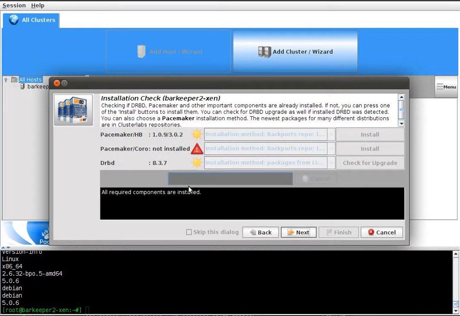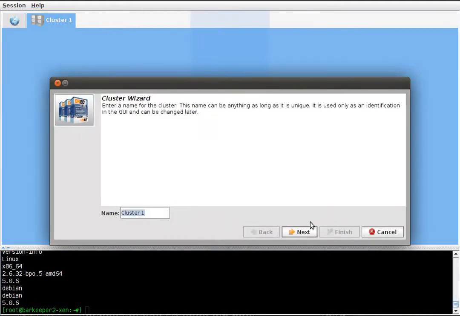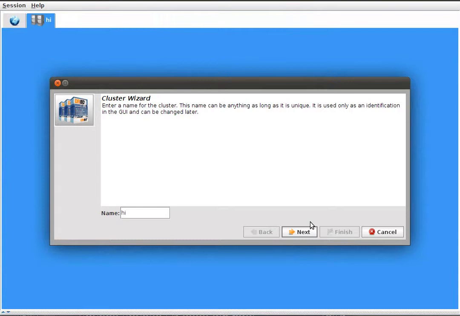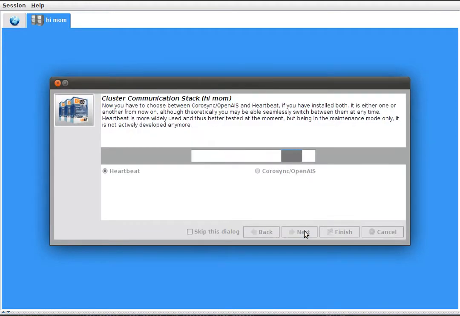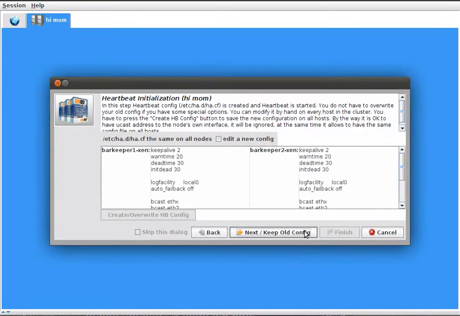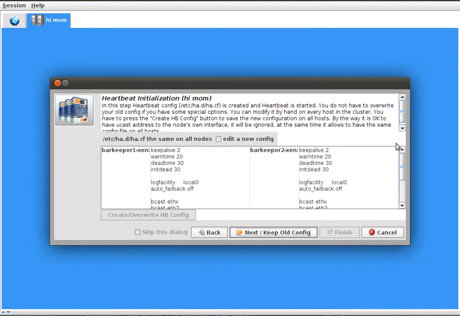There is a skip button, and this is for people that use Pacemaker without DRBD. The name of the cluster could be anything really. Here we have an existing config file. I will not touch it because somebody would kill me.